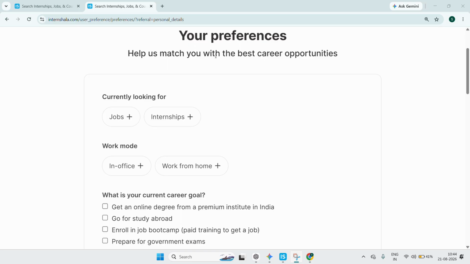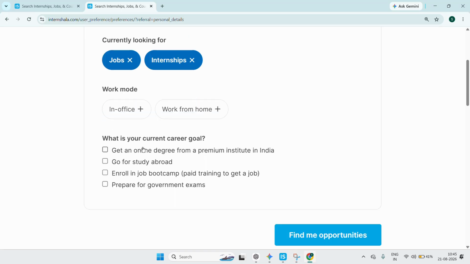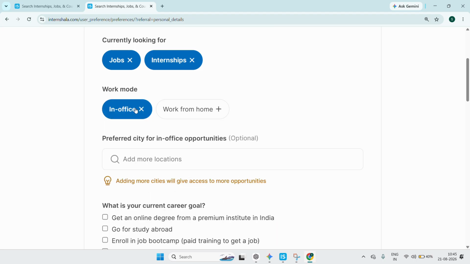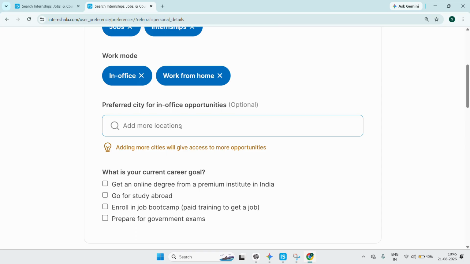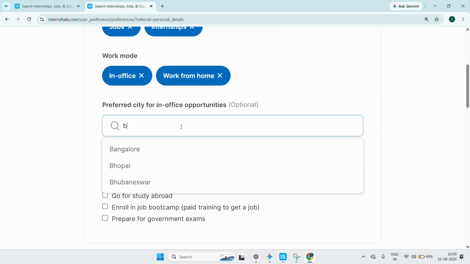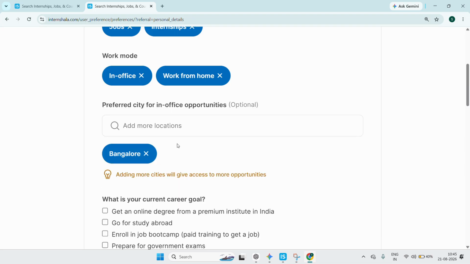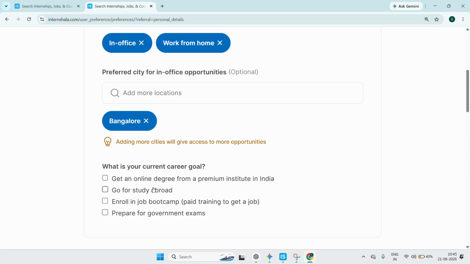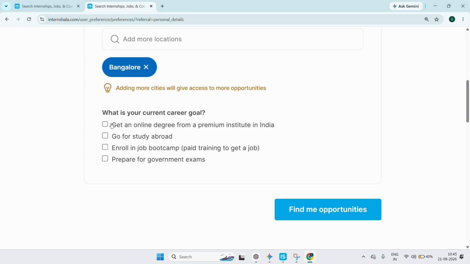Then you have to choose your preferences. Help us match you with the best career opportunities. Currently looking for jobs and internships both. Work mode: choose in office or work from home. Preferred city in office: choose Bangalore. Then what is your current career goal? Get online degree, anyone you have to choose, and find me opportunity.